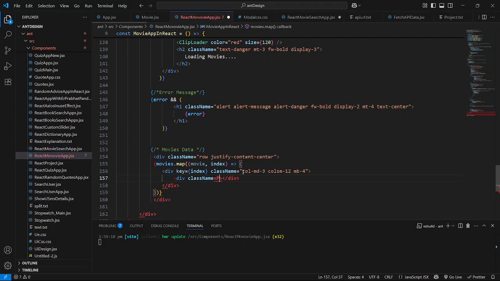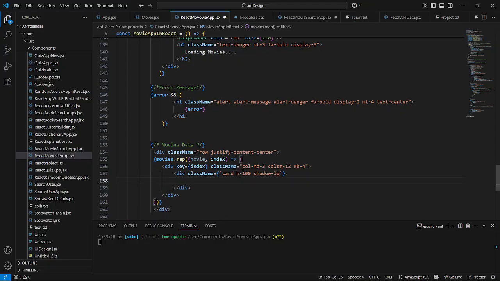I will give the dynamic classes using the backtick. So open and closing curly braces and backtick. I'll give the card class, I'll give the 100% height, and I'll say shadow also, shadow-lg, and just open this div.